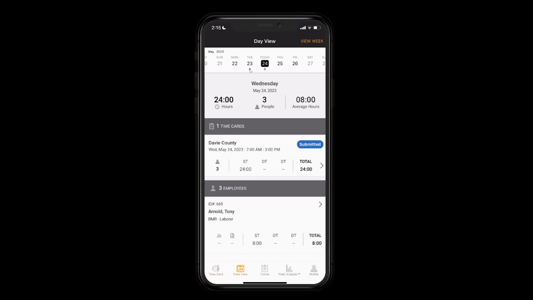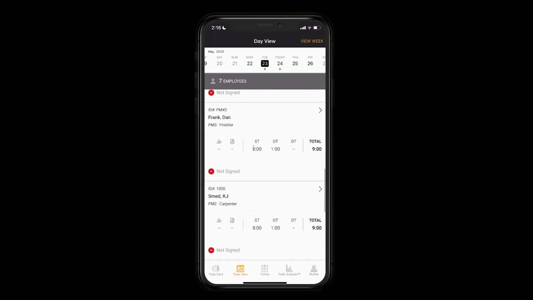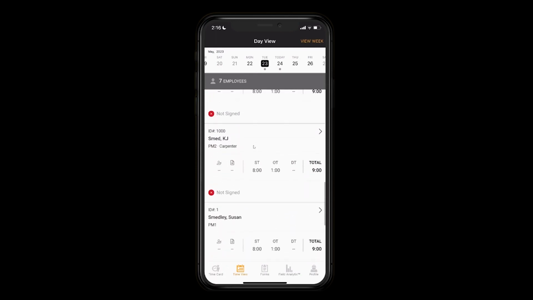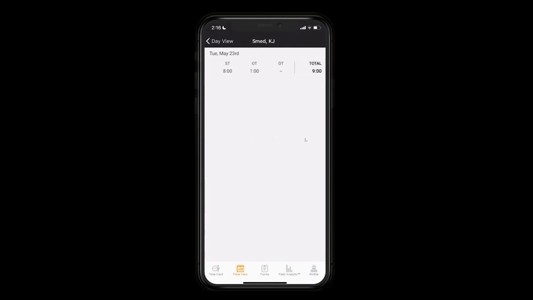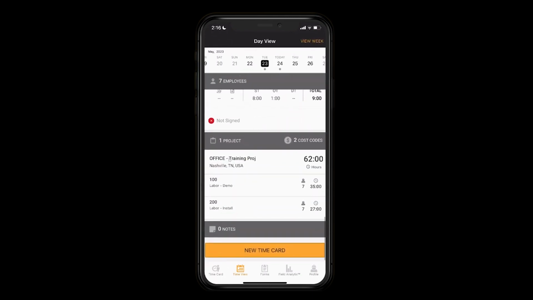There's a dot under the 23rd, which indicates to me that a time card exists on that date. So here I can see the summary of the time cards on the 23rd. Again, 7 people for a total of 62 hours. 1 time card. Here is the project that has time on it. And if I scroll down, I can see the information for the employees. I can drill into one employee to see the specific time. And then at the bottom, it gives me a summary of the time that's entered per cost code.